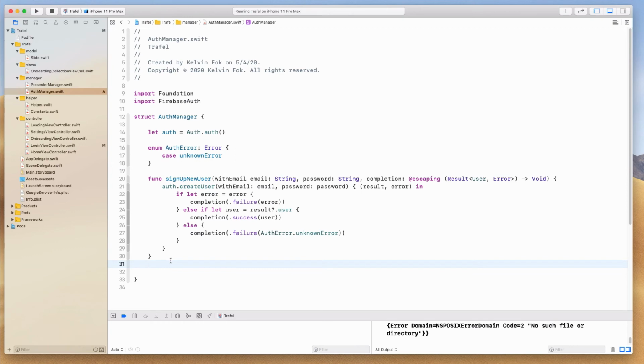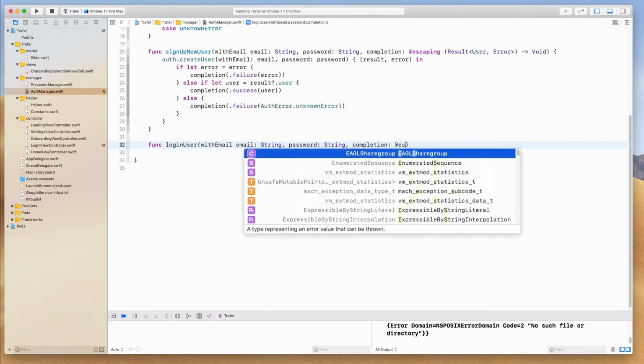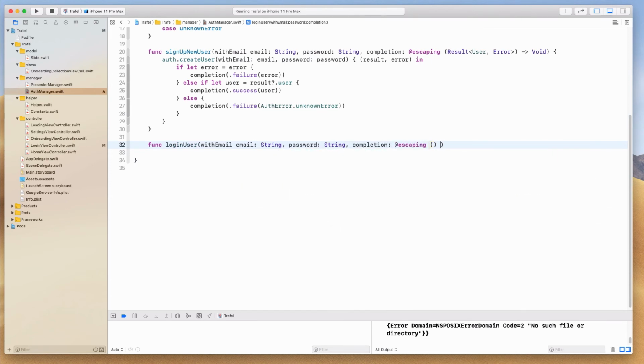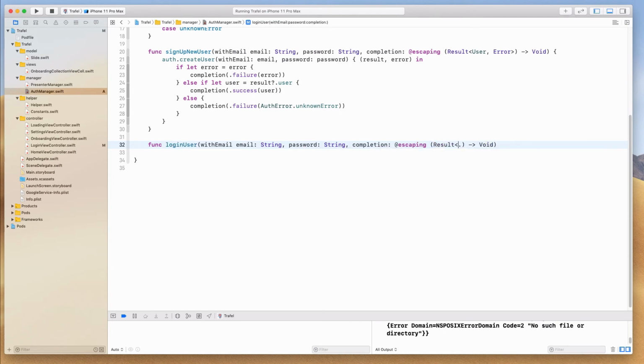So I'm going to create another function over here, login user, with email of type string, password of type string, and then the completion. I think I'm going to do the same signature as well. Okay, so this will return also a result type. And if this is a success case, we want to return the user. Otherwise, we want to return an error object over here.